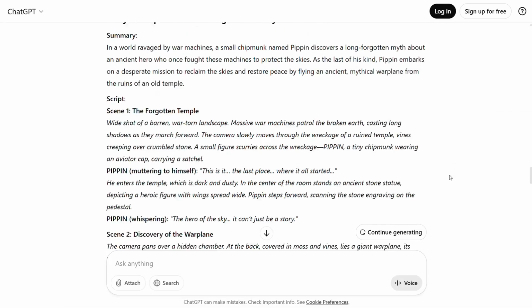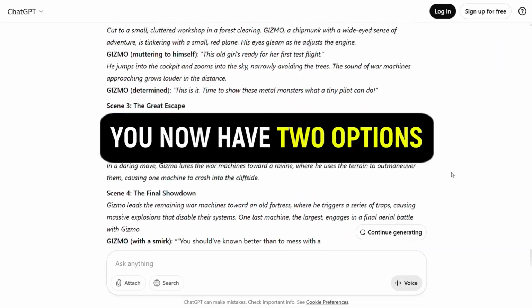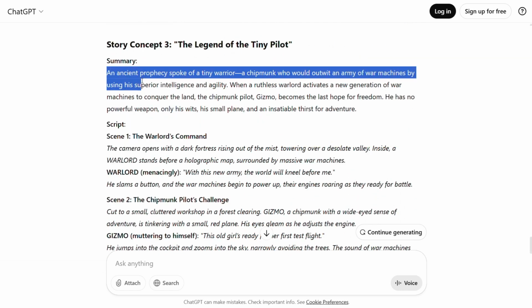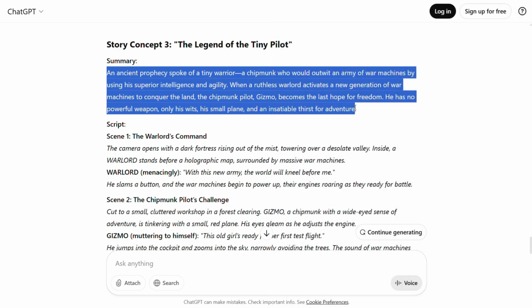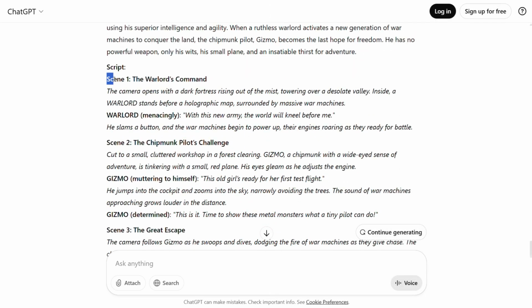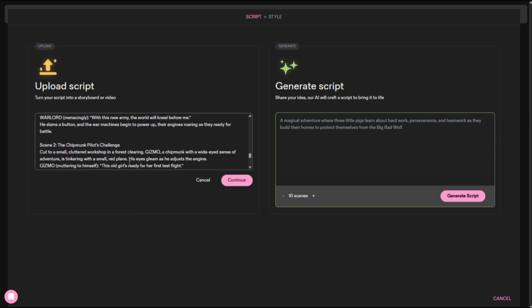ChatGPT will then generate some brilliant and unique story ideas, complete with scripts. You now have two options. Either copy the story idea and paste it in the prompt section, and Katalist AI will build a full story around it. Or you may copy the script, tweak it to your liking, and paste it into the script section.